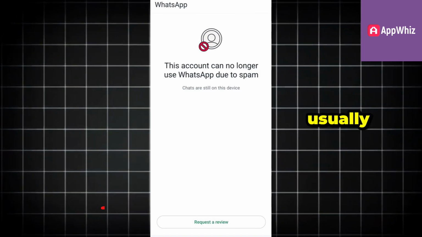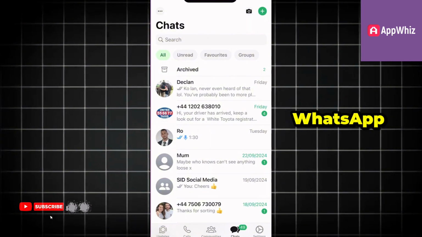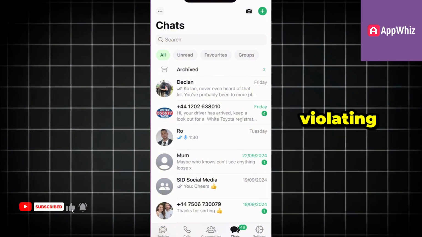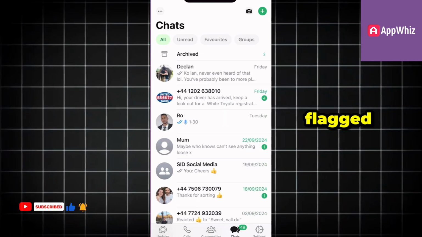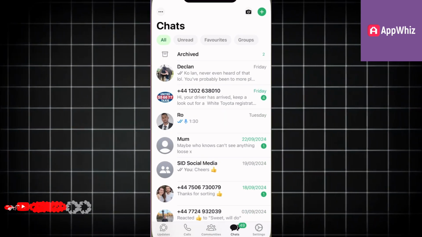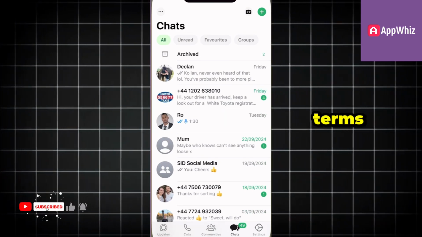Now, you usually get this error when your WhatsApp account has been banned for violating the terms of service. However, sometimes accounts are wrongly flagged even if you haven't broken any rules. So if you haven't done anything against the terms and still get this message, here's what you need to do.